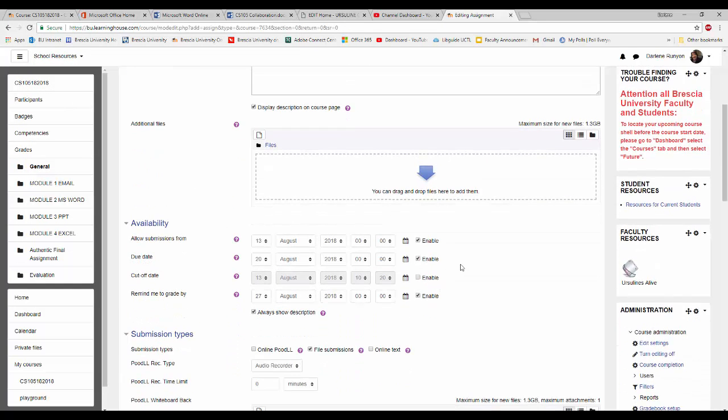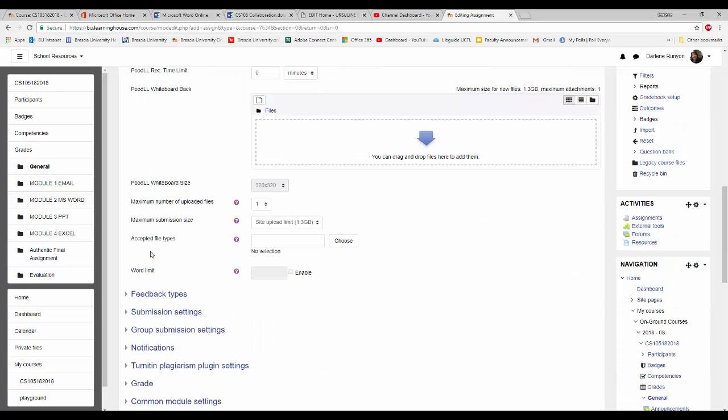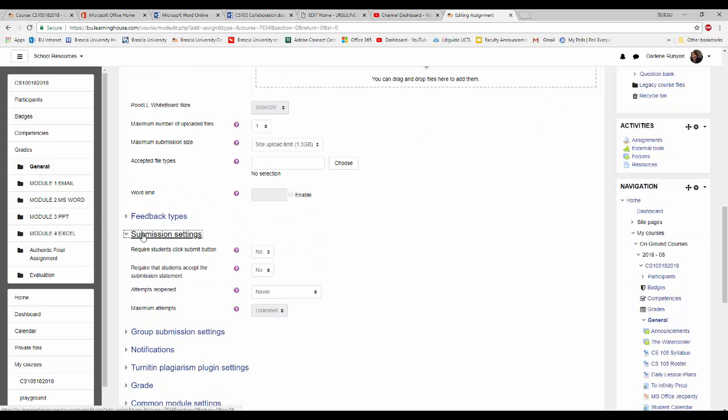And then you can set the availability. The submission types are going to be mostly, the default is file, so the students can drop a Word or a file in. All right, so then you have a maximum number of uploaded files. You could change that to whatever is your preference, and the size. On your submission settings, I like to have a button that they will click that says submit. But you don't have to. They can just click on the link and it will take them in.